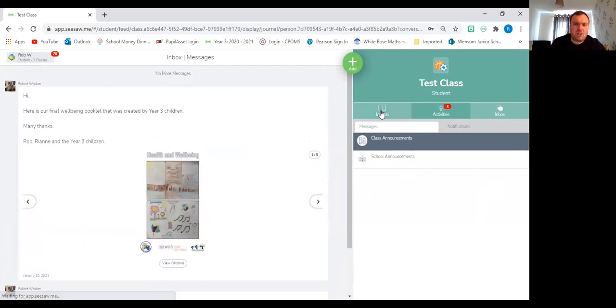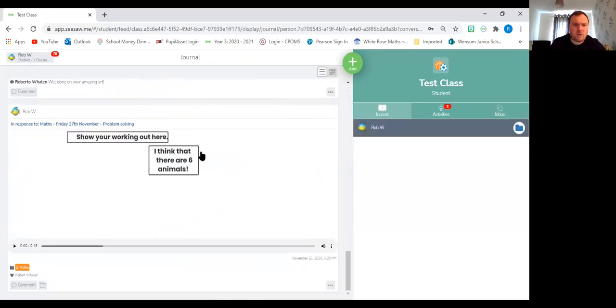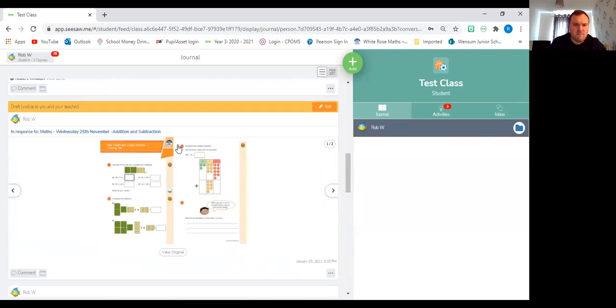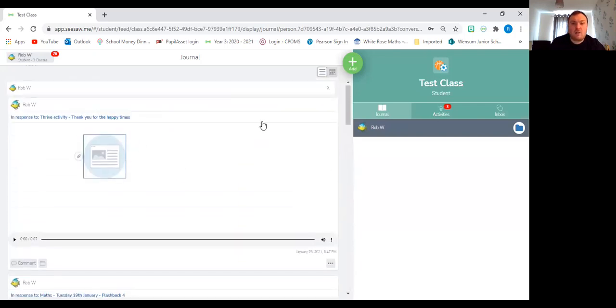The second tab is the journal. This page is where any completed and approved work will appear. Now you can see Rob W's not done too much work in his class, and he's not submitted. Now, some of you have loads of work. There'll be pages upon pages.